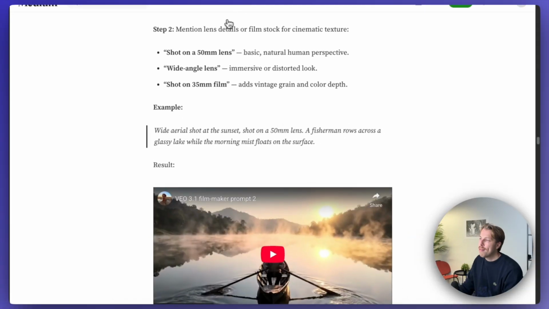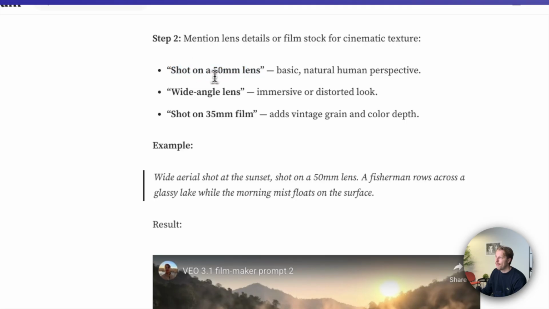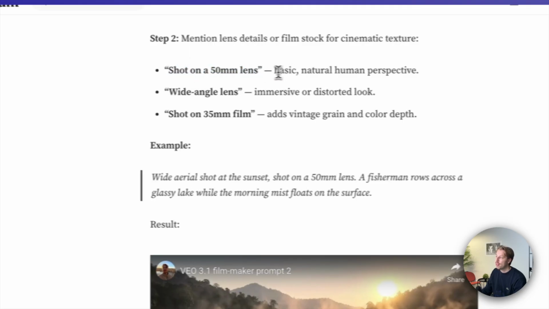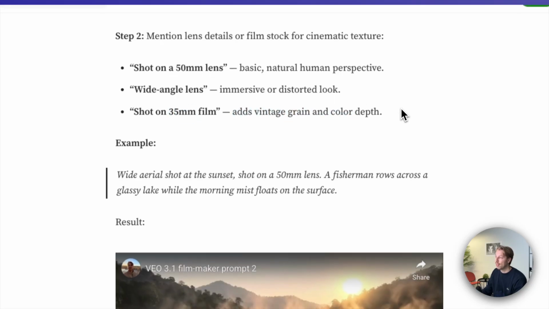And also, don't forget to mention lens details or film stock for cinematic texture. So just as an example, if you tell the AI to create a shot on a 50mm lens, it is going to give you a basic natural human perspective. But then you can do a wide angle lens to give an immersive or distorted look. Or you can do a shot on 35mm film, which adds vintage grain and color depth.